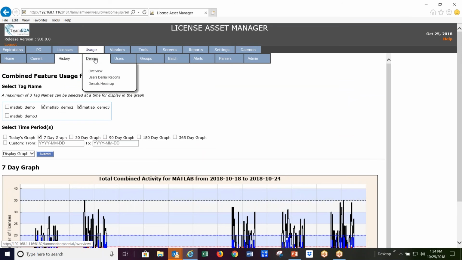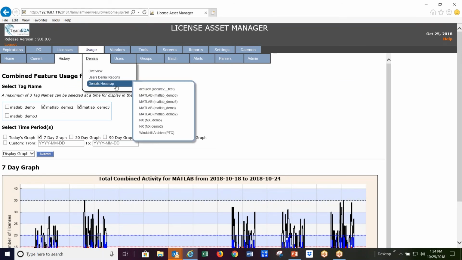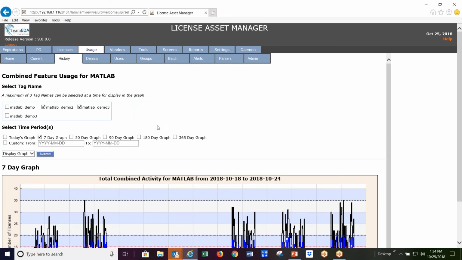The next one is denials, and we have the denials heat map, but now you can be selective. You can see the denials heat map by tag. You can just pick whichever one you want and see the denials, assuming that you're tracking denials on each of these different tags. You can see the heat map for that particular tag.